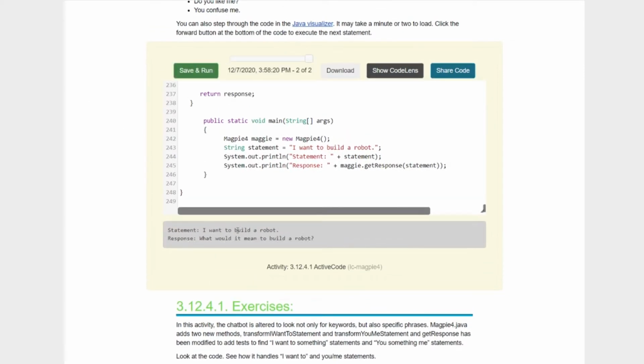So the statement, I want to build a robot, prints off, what would it mean to build a robot? What would that mean, kids? So it looks like to build a robot and to build a robot look similar. Let's try something else. Do you confuse me?